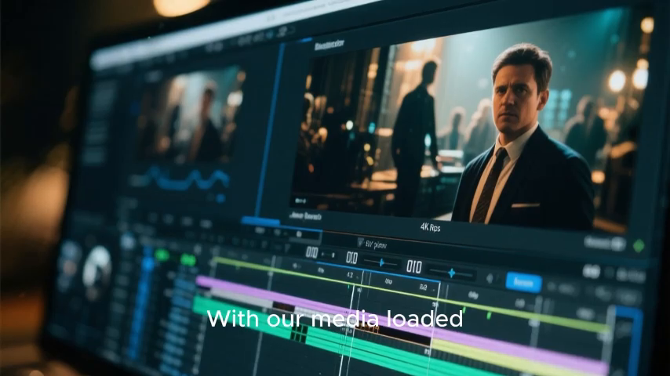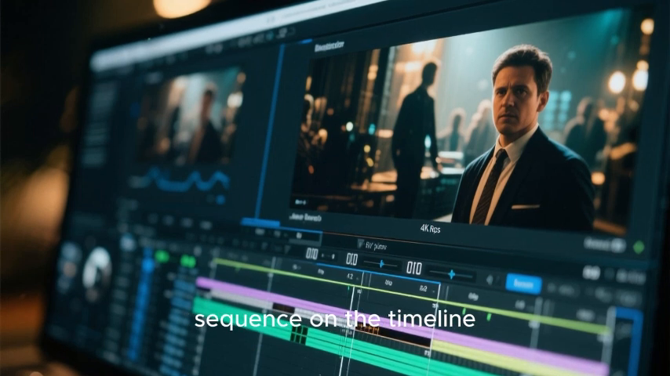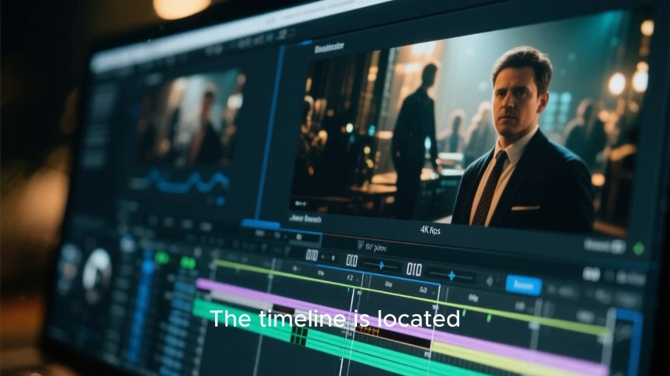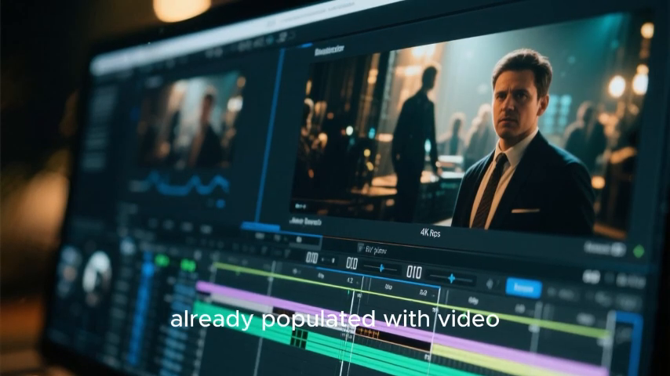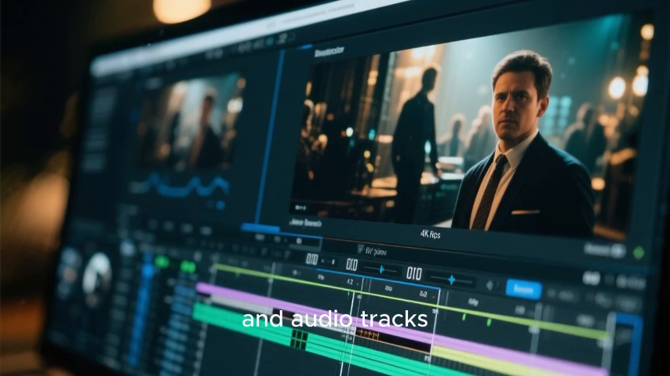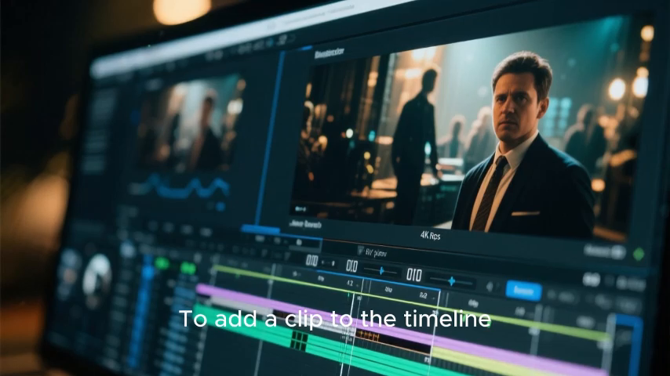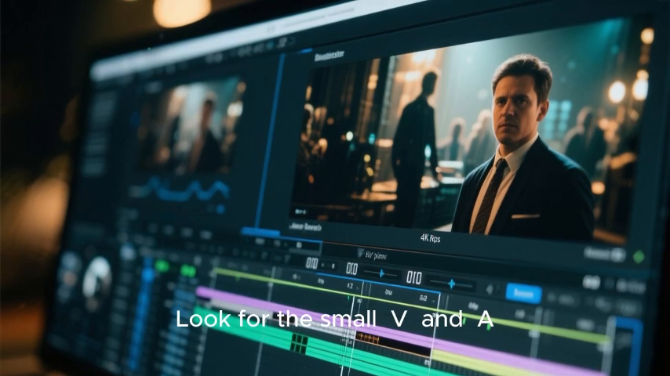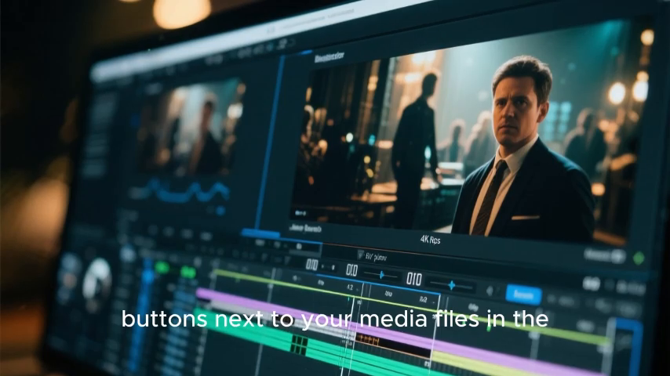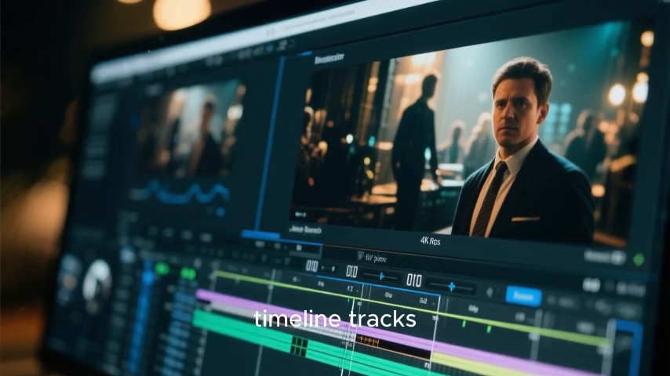With our media loaded, it's time to start building our sequence on the timeline. The timeline is located at the bottom of the program window. You'll notice it's already populated with video and audio tracks. To add a clip to the timeline, you first need to patch the tracks. Look for the small V and A buttons next to your media files in the Resources window and on the timeline tracks.